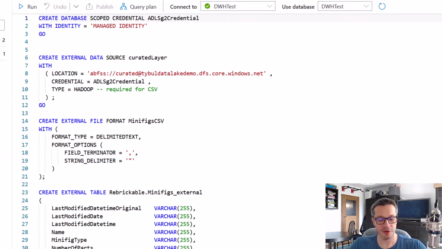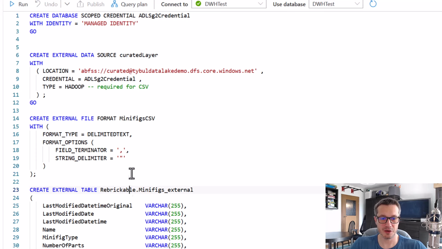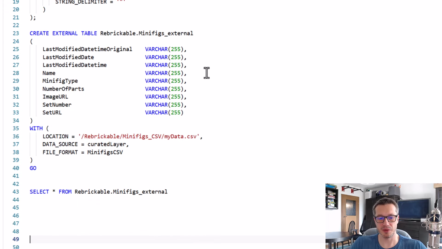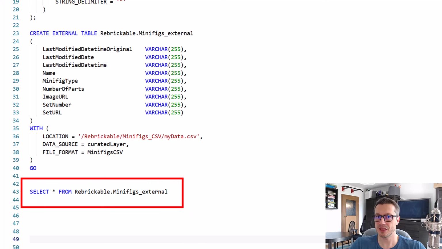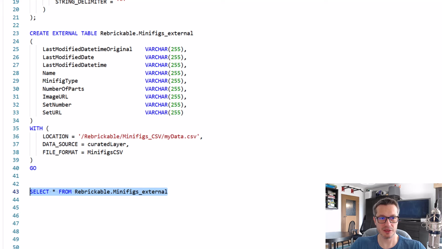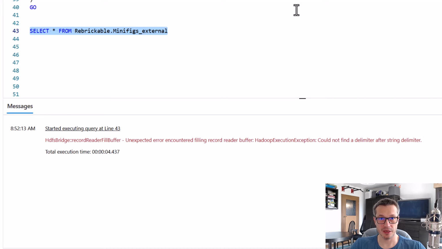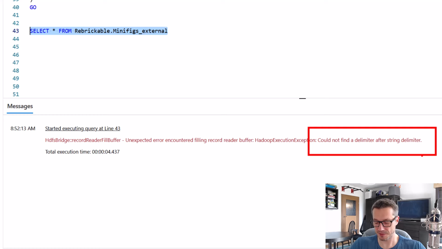All right, so let's finally try to query our data. And I told you that the nice thing about PolyBase is that we can reference this external data using just regular T-SQL statements, like a select one. So let's run this and see what happens. So please work, and it doesn't work. With an error that could not find a delimiter after string delimiter. Not very helpful message, to be honest.